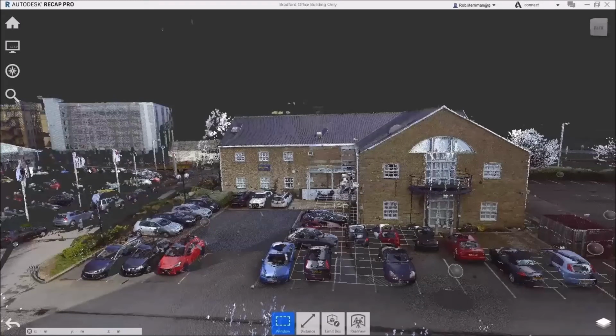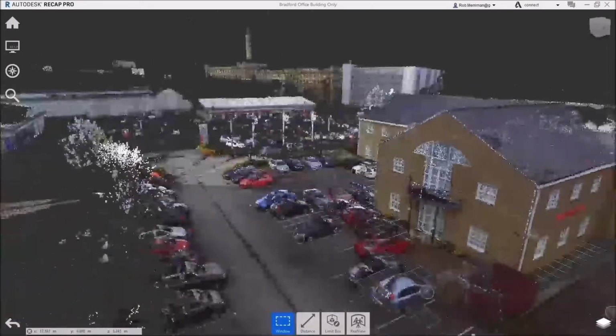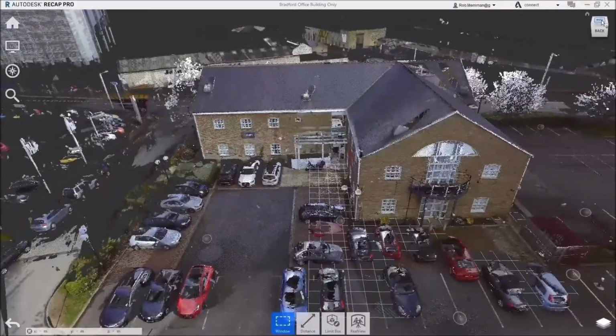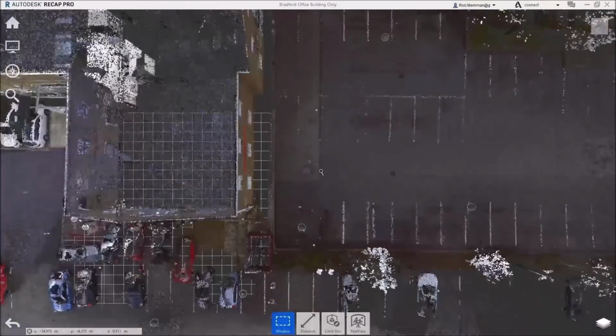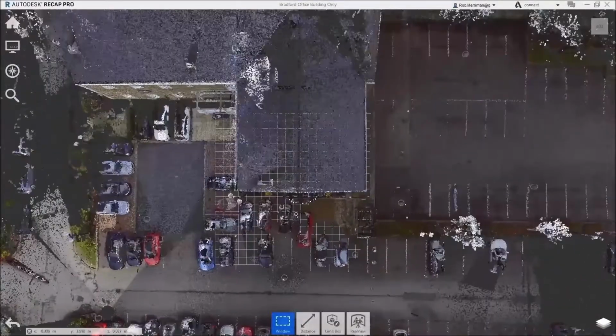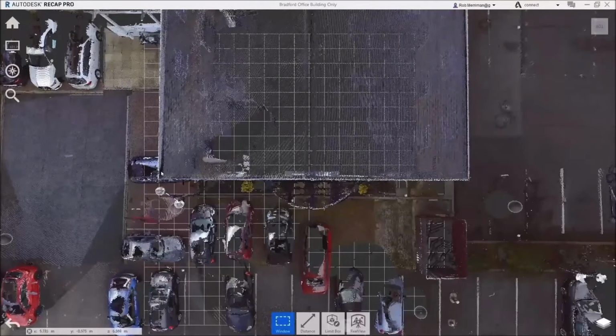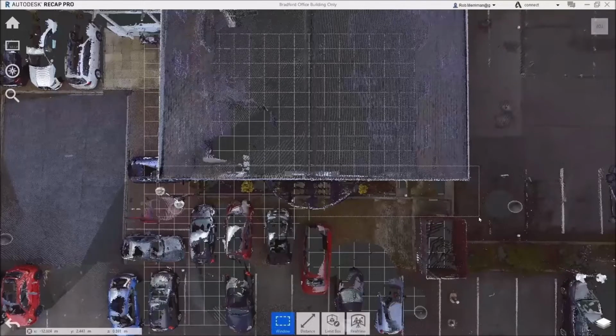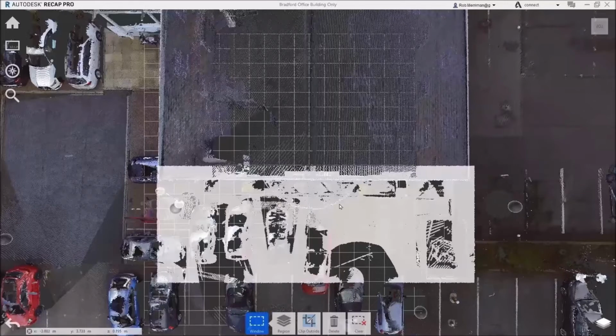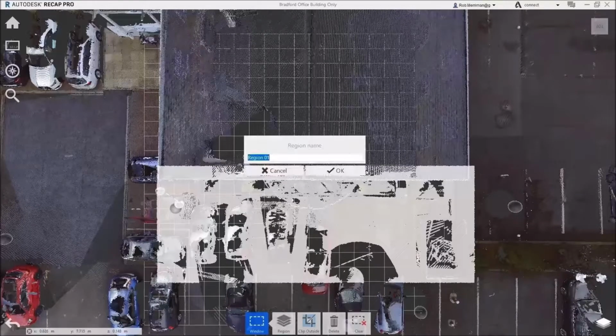Okay, so we're going to look at a practical example. This is our Bradford office. We're just going to go to a top view. We don't need that whole scan. We are actually going to be working on a little area in here, where we're going to put some new steelwork. So we're just going to call this balcony area.